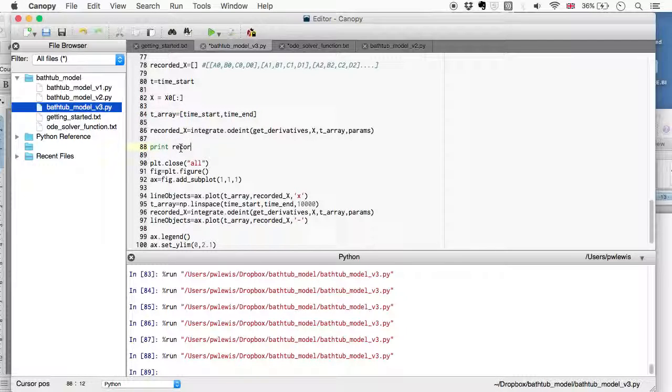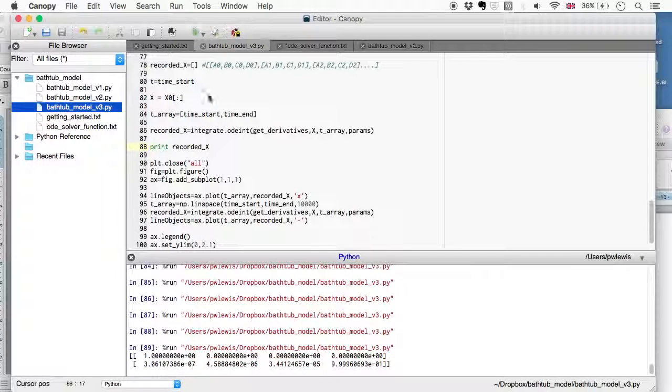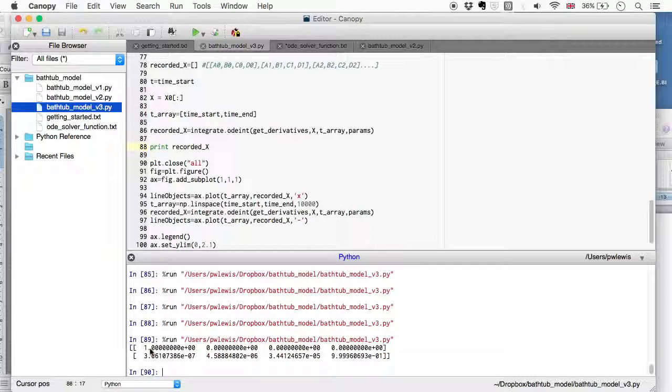I can say print recorded x, ignore my plot, and recorded x is just going to have the initial conditions followed by the final state at time t equals 1500. So I'm expecting my initial condition is it's all in A, and the final condition after 1500 is it's pretty much all in D. So let's run that, check. Yep, so you see 1 times e to the 0, so it's all in A. And these are all tiny numbers, and it's all in D. So if I just say, integrate it and return me the system at time start and time end, that's all it does, but it's using many, many steps to go between these two values.